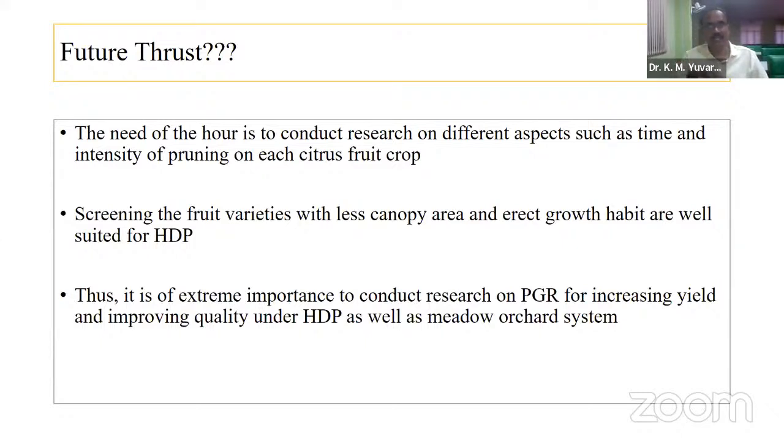That is why, if you are going for high density planting of the crop, skilled labor is required. You can go for every day observation of the crop. You can manage it and get more profit. Otherwise, it is very difficult for our farmers to manage, even though the advantages are there.